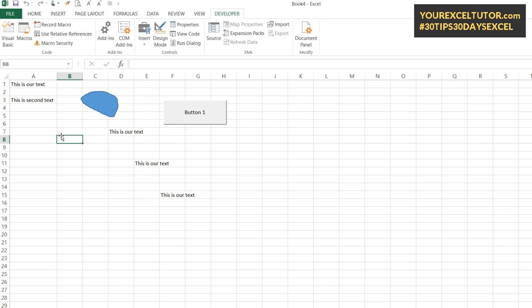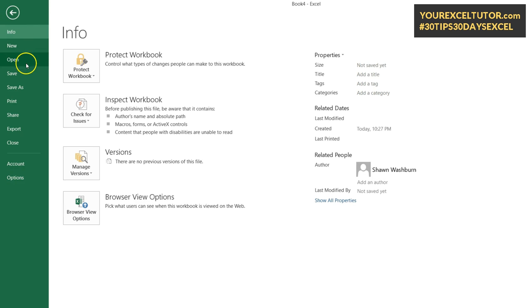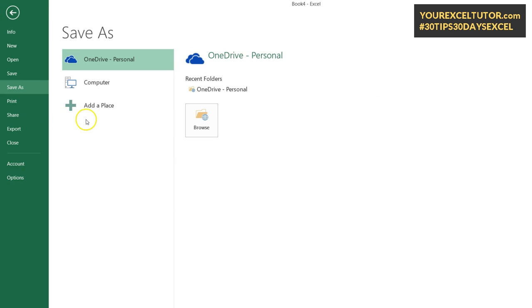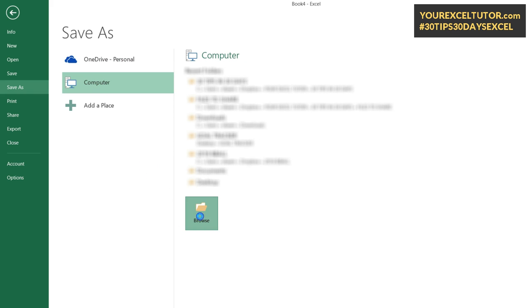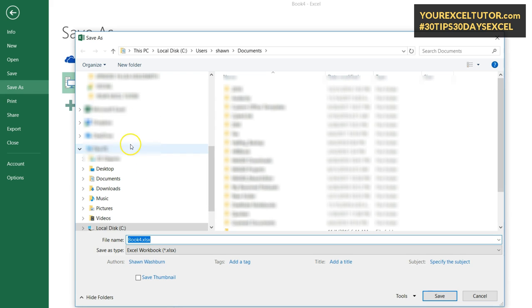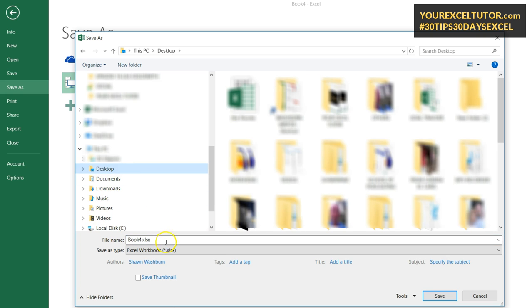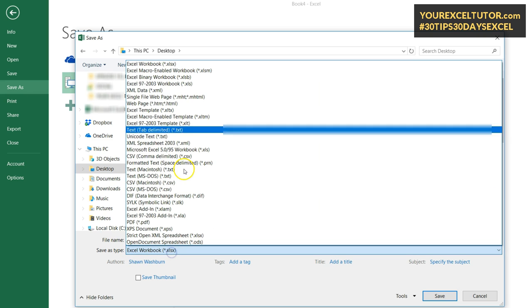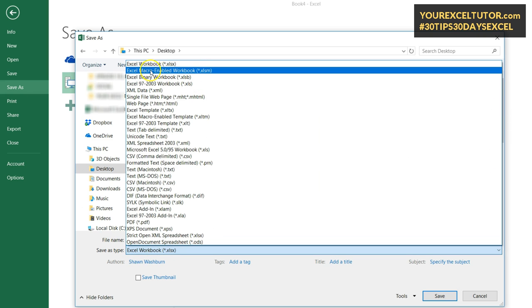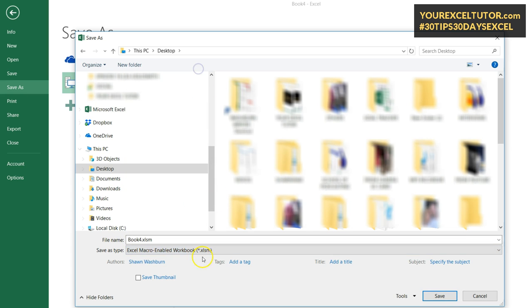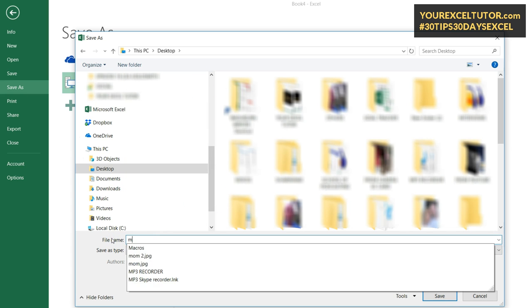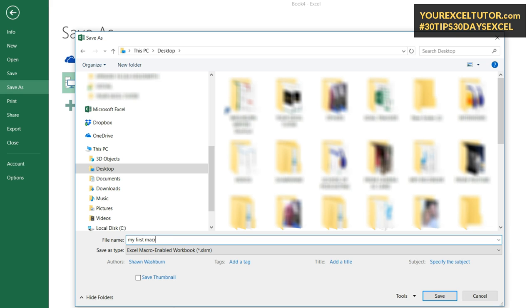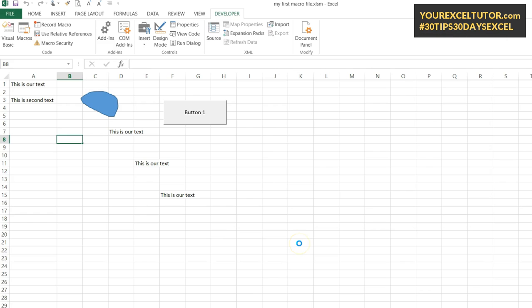And the final thing we need to do though is we haven't saved this, so we're going to save it just to show you what you need to do here. So we'll do save as. We're going to go to computer, browse, and we're just going to go to the desktop. And here's the key: we want to say Excel workbook down here. We want to change that to be XLSM, so it says macro enabled workbook. And then we'll just call this my first macro file. Okay, so we do that, click save, it's out there.